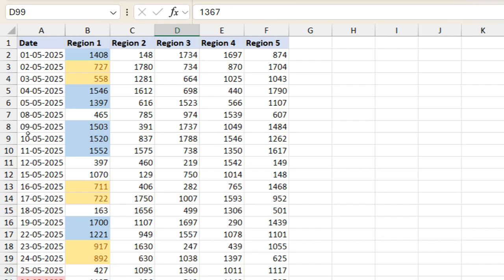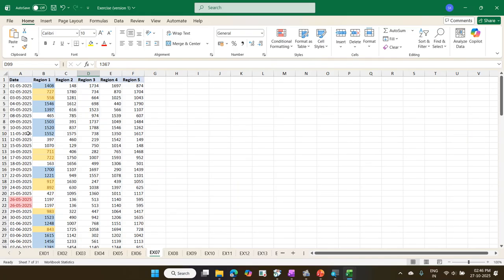Now I want to delete the duplicate values. Before deleting the duplicate values, either place the cursor on the table or select the entire table. Can you tell me how I can select the entire table? Any easy method, shortcut method? Control Shift space bar. Last session only we have seen it.